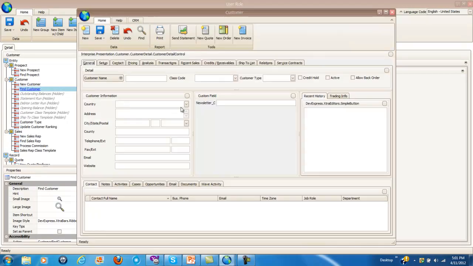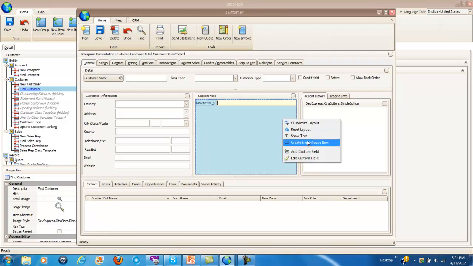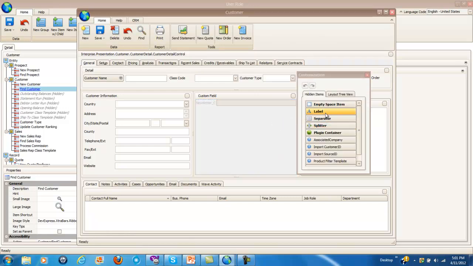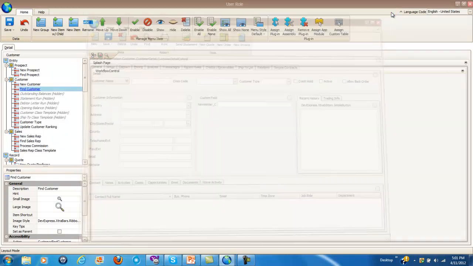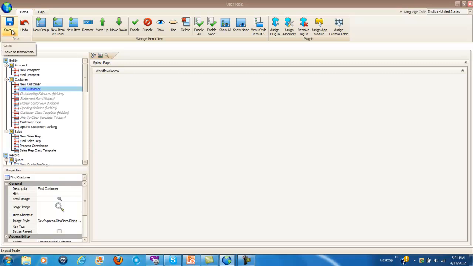Now I want to further customize the customer form itself. So I'll double click on it to display it. Notice I added the newsletter screen. If I want to customize it, I can add another custom field. I can edit the existing one, or I can change the layout. I can add labels, separators, plugin containers, etc.